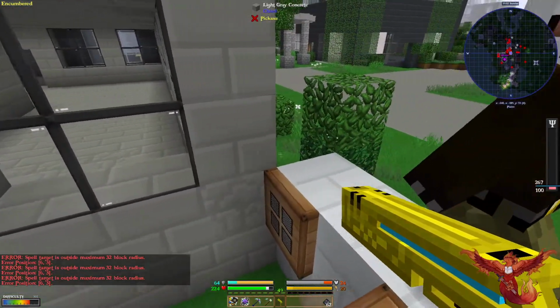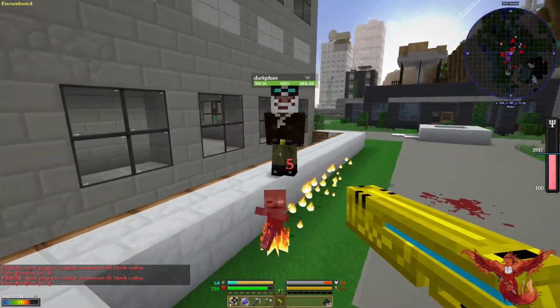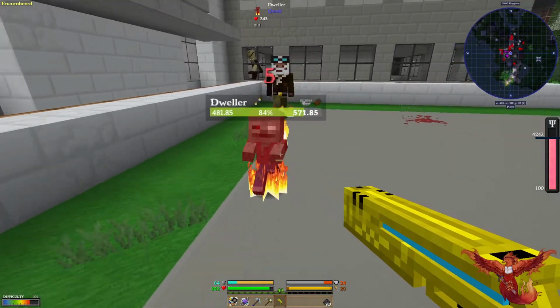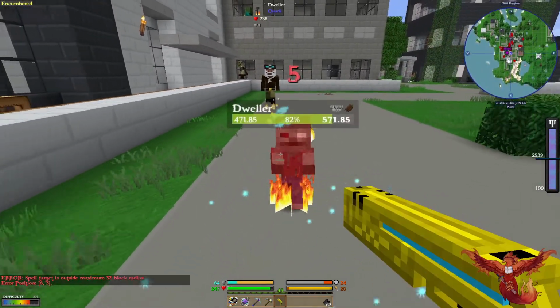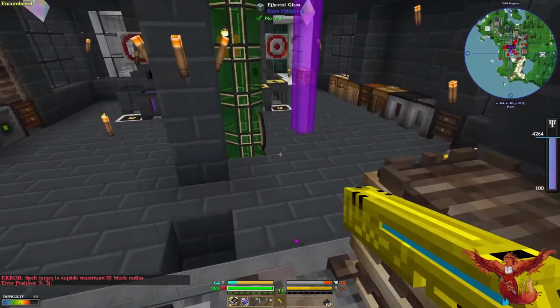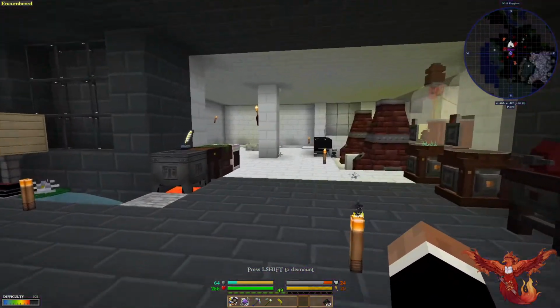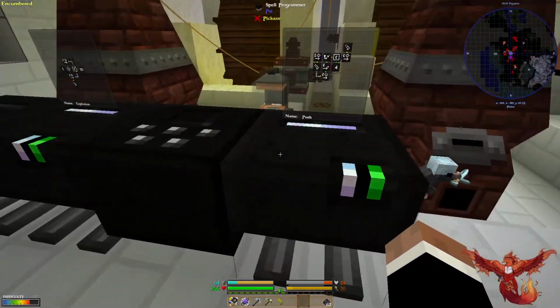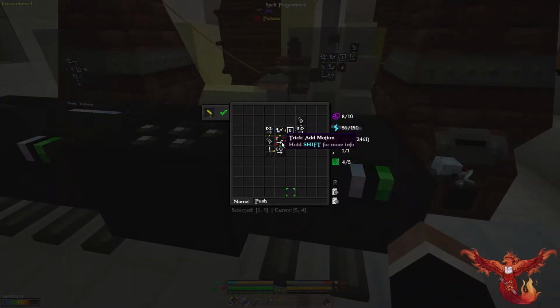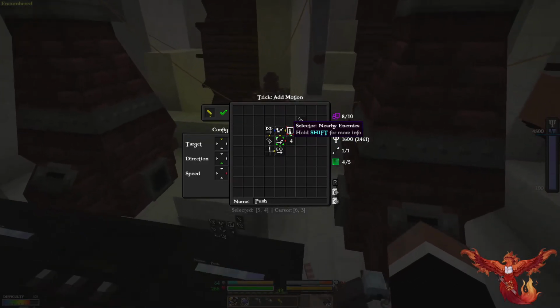What? Spell target is outside. Okay, so that doesn't work the way I thought it would. Alright, let's go back in and figure out what I did wrong. I obviously did something wrong. Basement. Even though it said it was a viable spell, there's something I didn't do properly. Okay, we want to add motion. So we are targeting the operator at closest point.